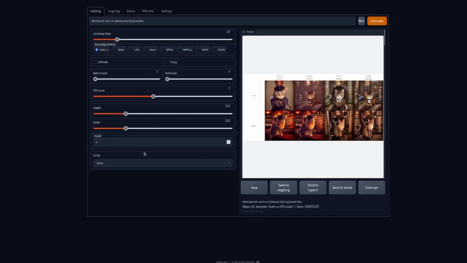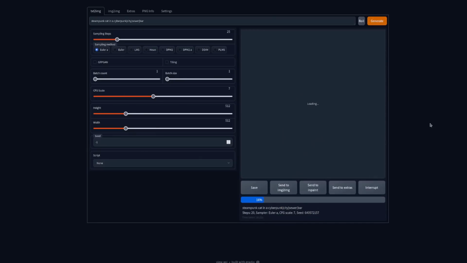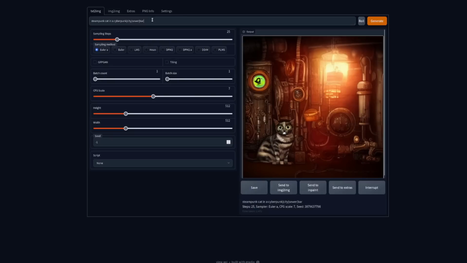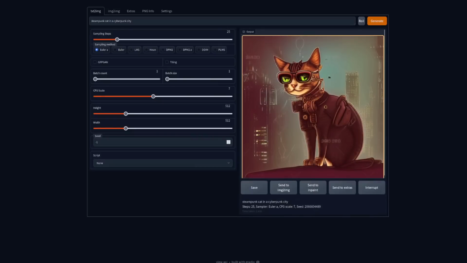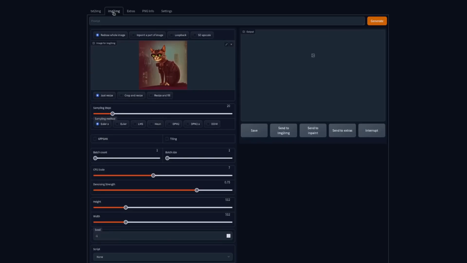It's all the usual things there: config scale, and height and width. We'll just generate another steampunk cat in a cyberpunk city. Oops, hang on. Let's just regenerate that. Right, okay, so this gives us a steampunk cat. There he is, look. Doesn't he look cool? All right, so I'm just going to send him to image and send him to Inpaint as well, and then go over to the image to image tab.